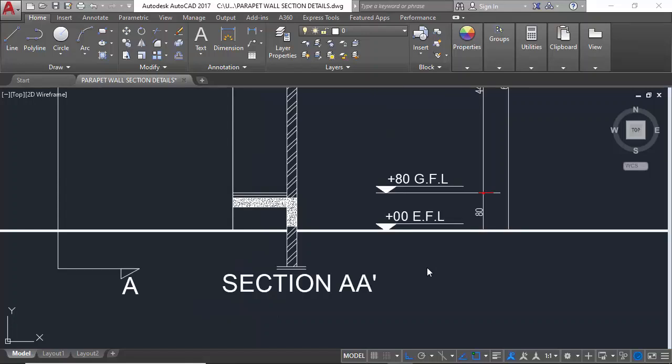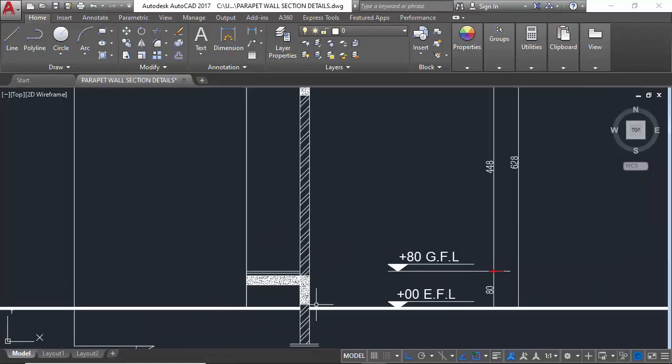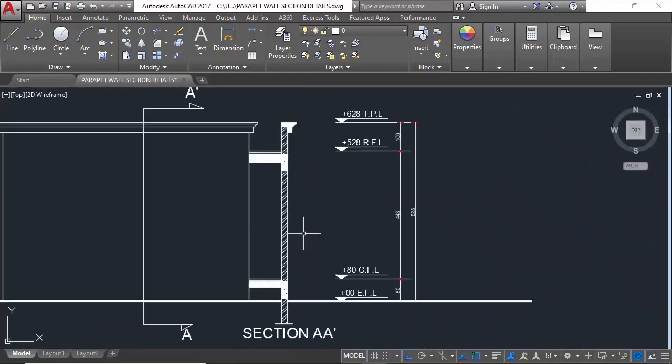So finally guys, we have created the section AA. So you can see the ground floor and the roof floor and the parapet. So hopefully you understand all the steps of creating a section drawing of external walls and parapet wall sections.